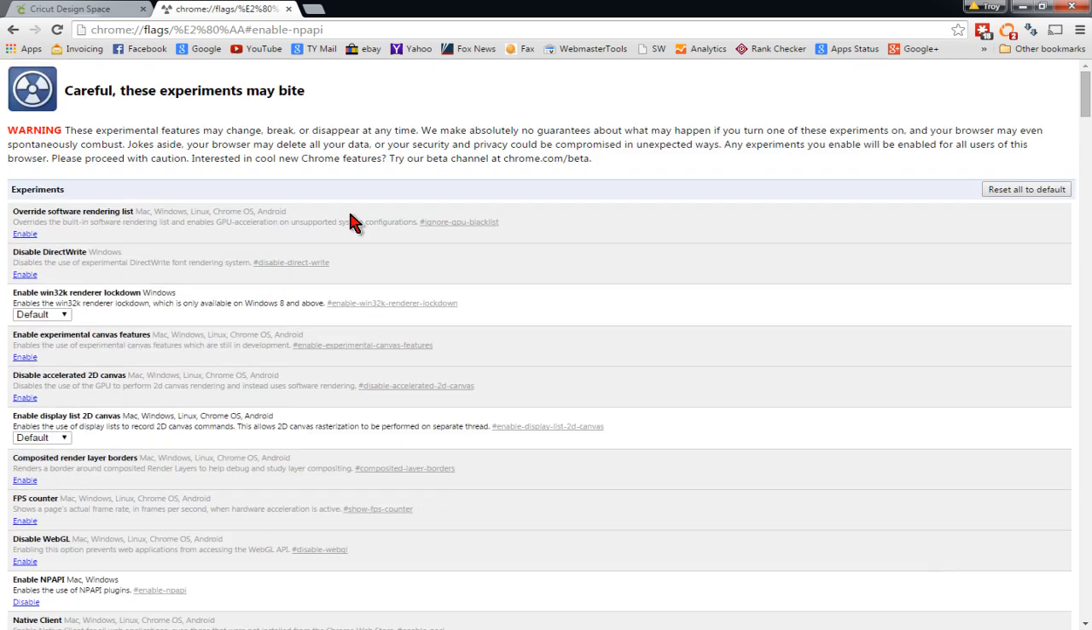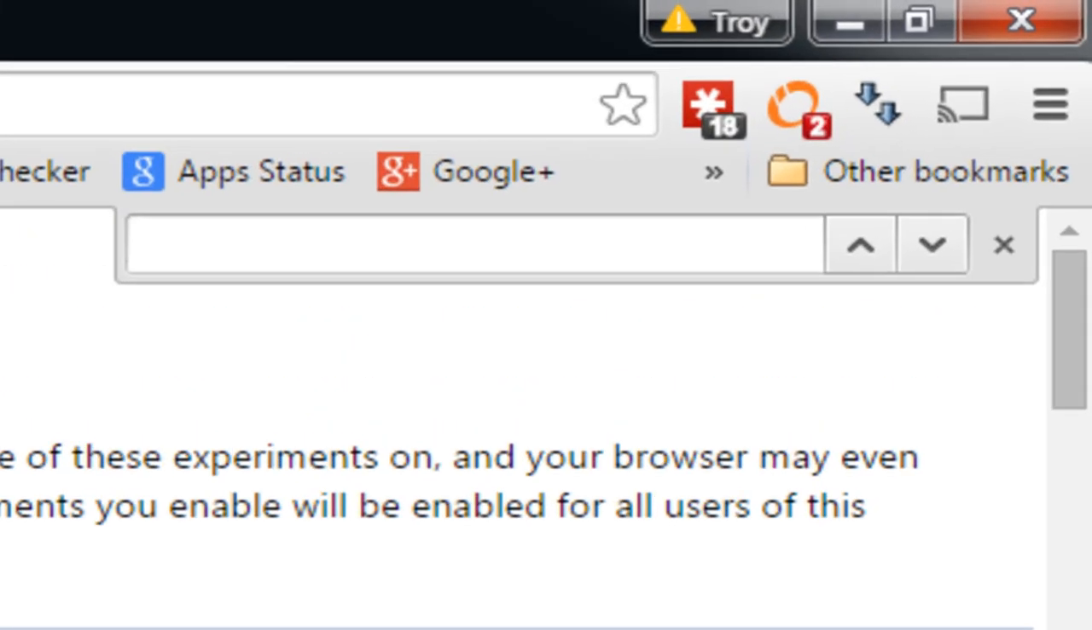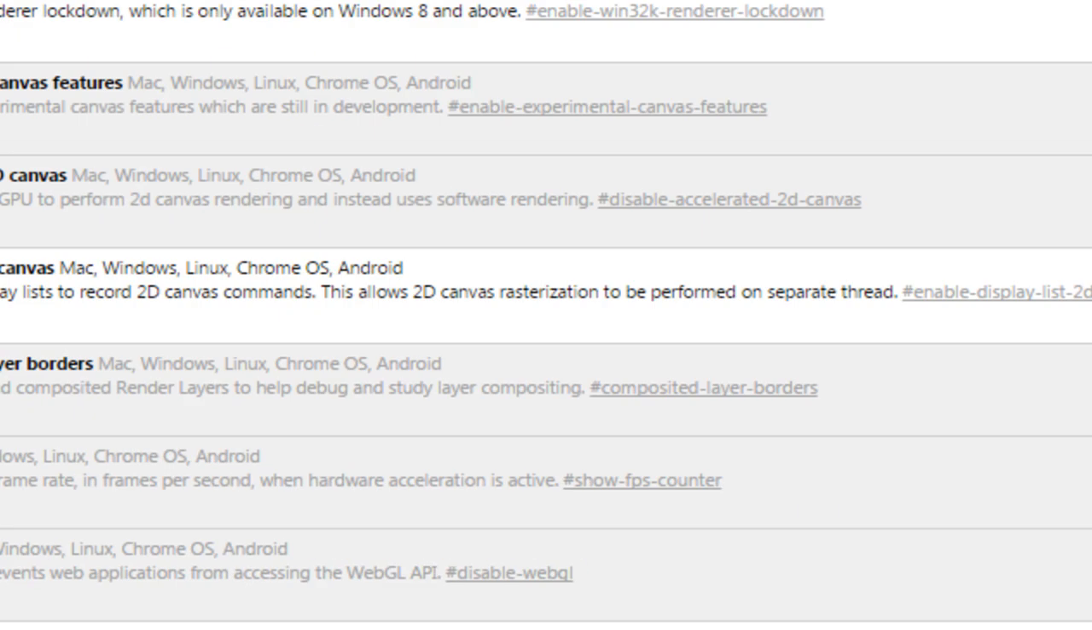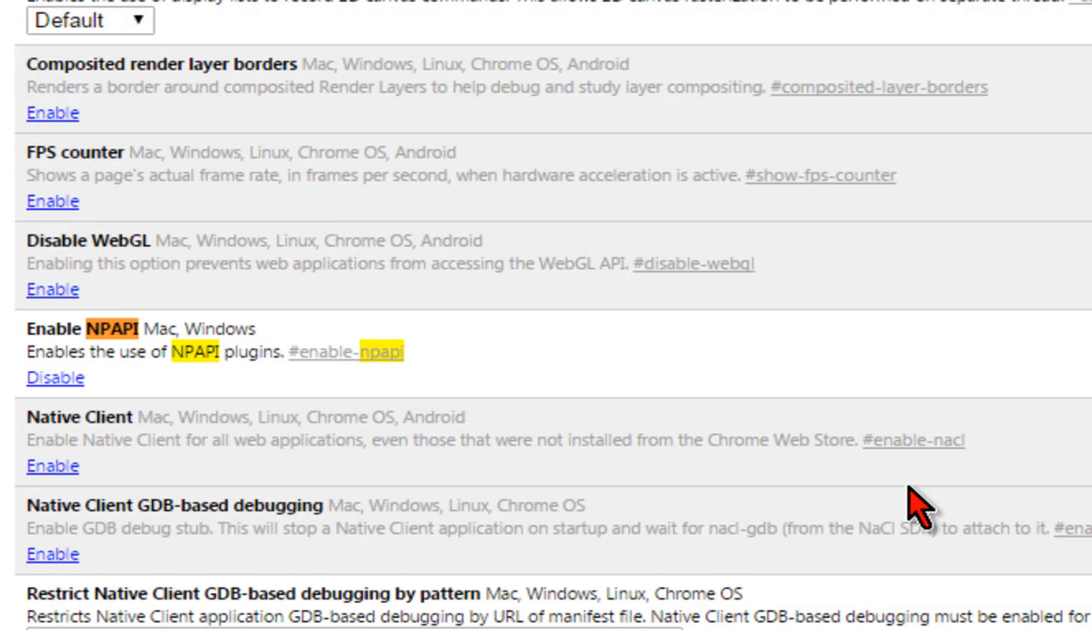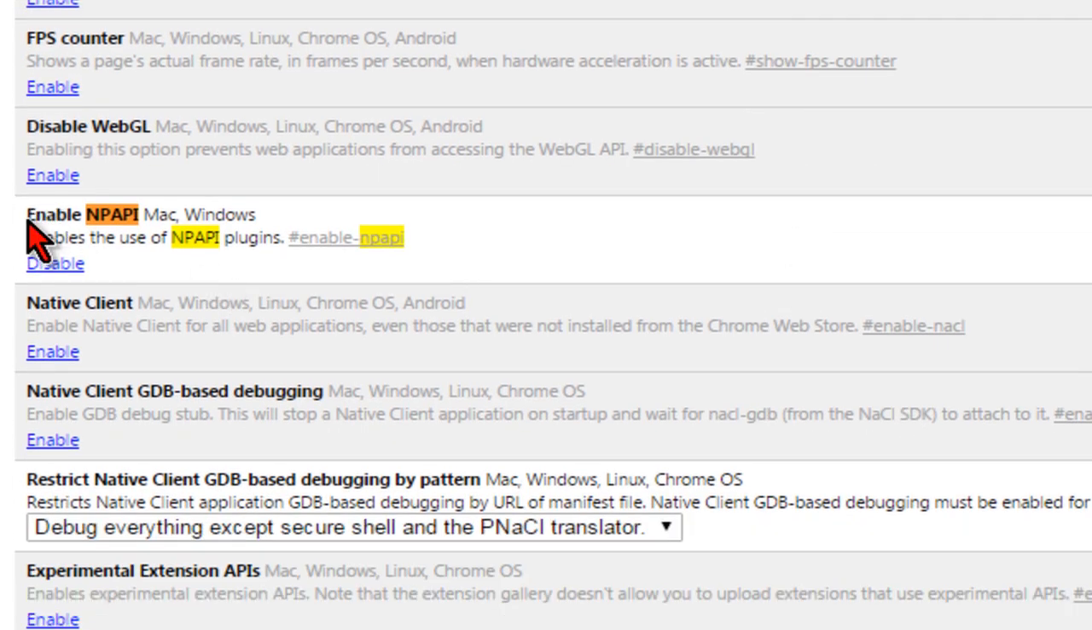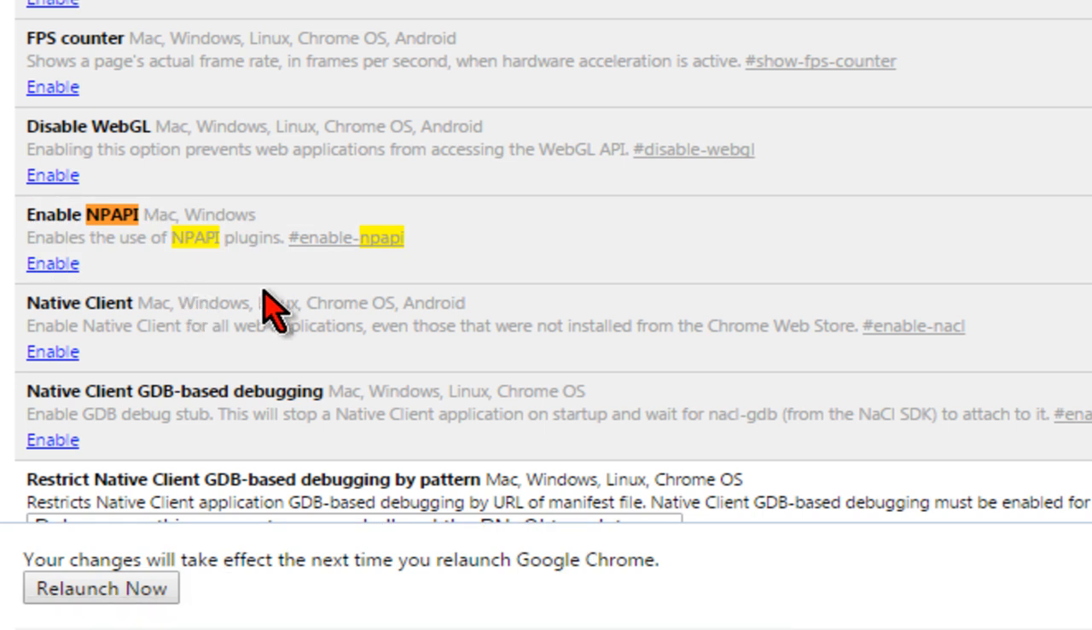And this page will come up, and you can hit Control plus F and search on NPAPI, and you will find this entry. This is Enable NPAPI for Mac and Windows. Enables the use of NPAPI plugins. And if it's enabled, this link will say disable. If it is not enabled, it will say this. If it says enable, you have to click it one time. It will change to disable. And then you click the Relaunch Now button with Chrome, and it will restart Chrome for you.